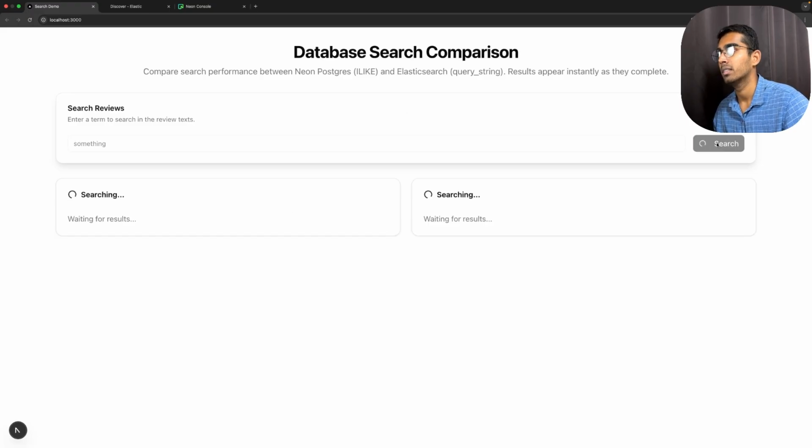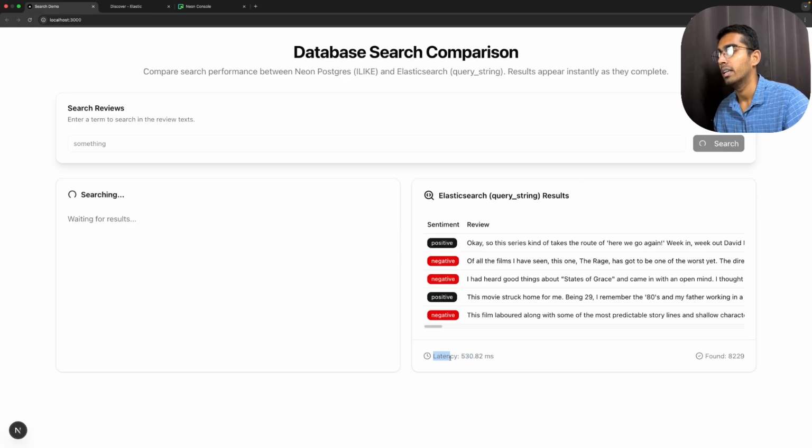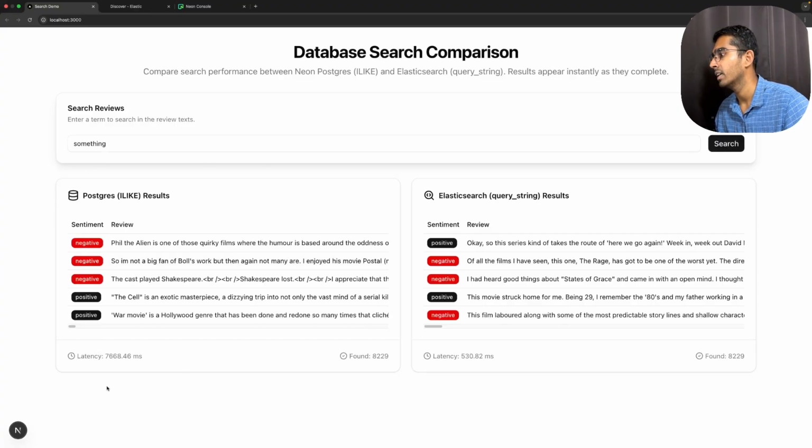Even if we run it one more time, again, our Elasticsearch results are here in 500 milliseconds, and our Postgres search results are still running, and it took around 7.5 seconds for the database results to come. Even though the number of results is the same, the time it takes is significantly larger in a relational database with the ILIKE based syntax.